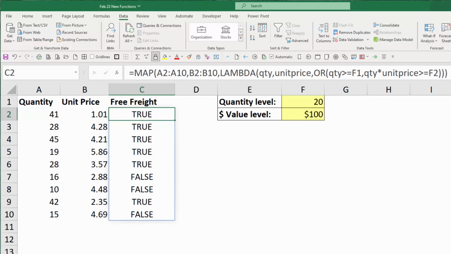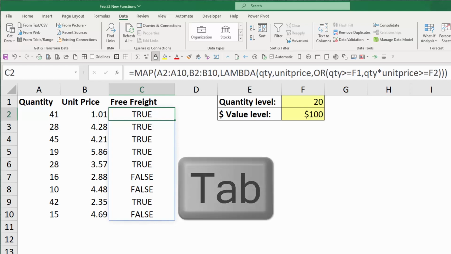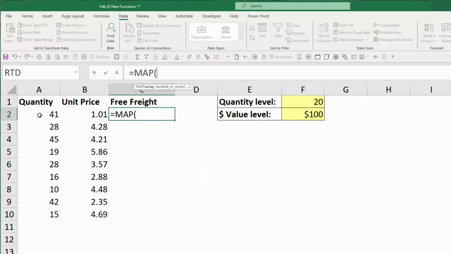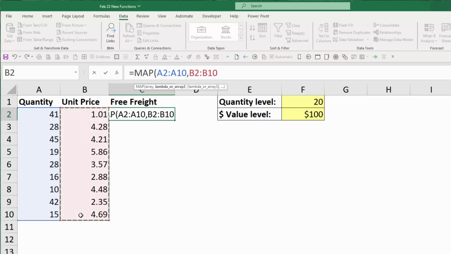And what this is actually returning is it's going to return true if the quantity is above 20 or the extended price is above $100. So we need to actually perform a calculation to work that out. So let's see how we can do that. So equals map, and again I always hit the tab key, and again refer to the quantity range, A2 down to A10, comma, and now I'm going to refer to the unit price range, which is B2 down to B10, comma. So that's two separate ranges.